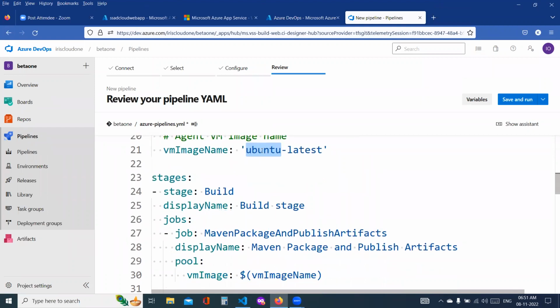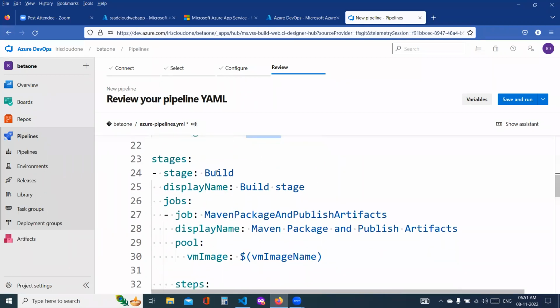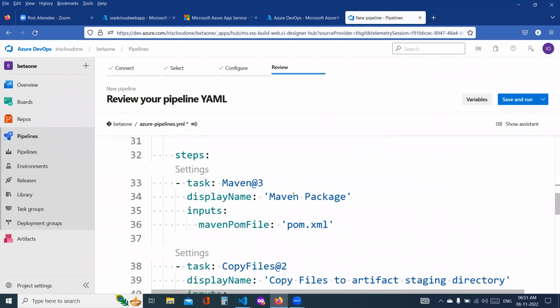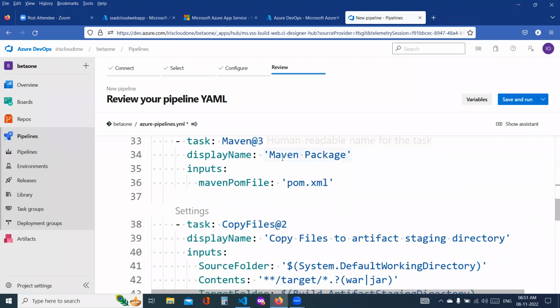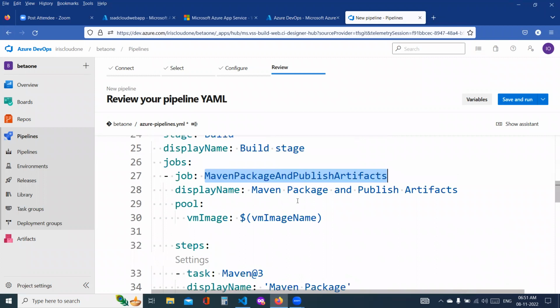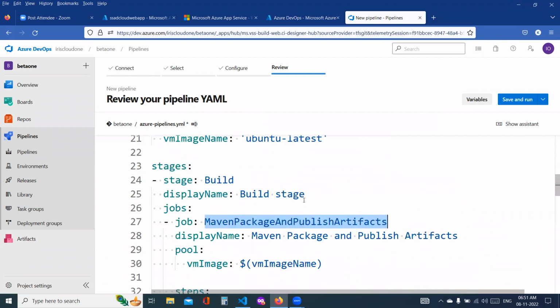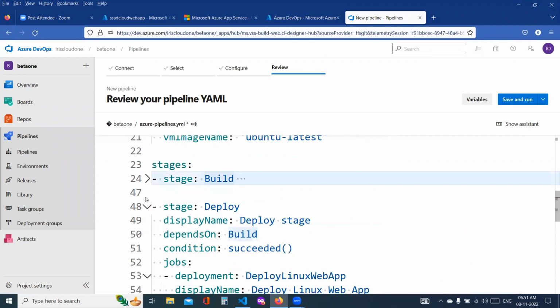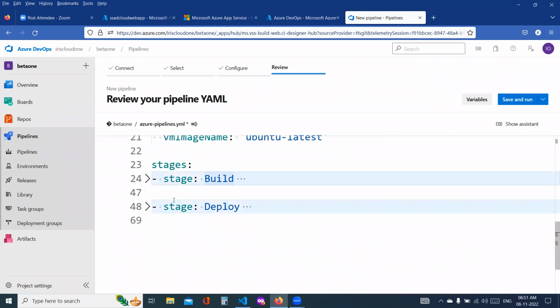So in that OS, which is Ubuntu OS, the first stage it will do is build. It will go ahead and build your artifact. What kind of build it will do? It will go ahead and package your Maven and publish your artifacts. So Maven package it will do. With regards to Maven, it will package your artifacts. That's the build stage. If you look at the stages, there are various stages. Stage 1, build; stage 2, deploy. Right now, 2 stages.